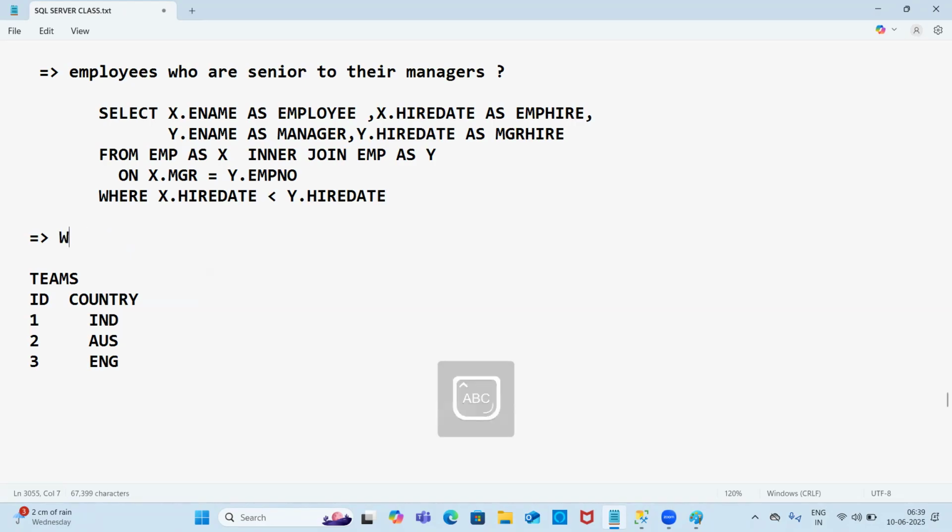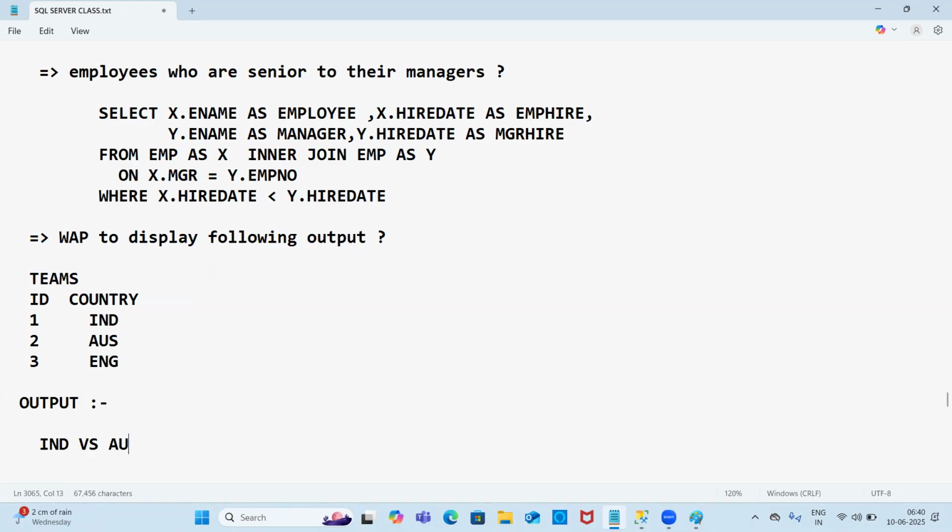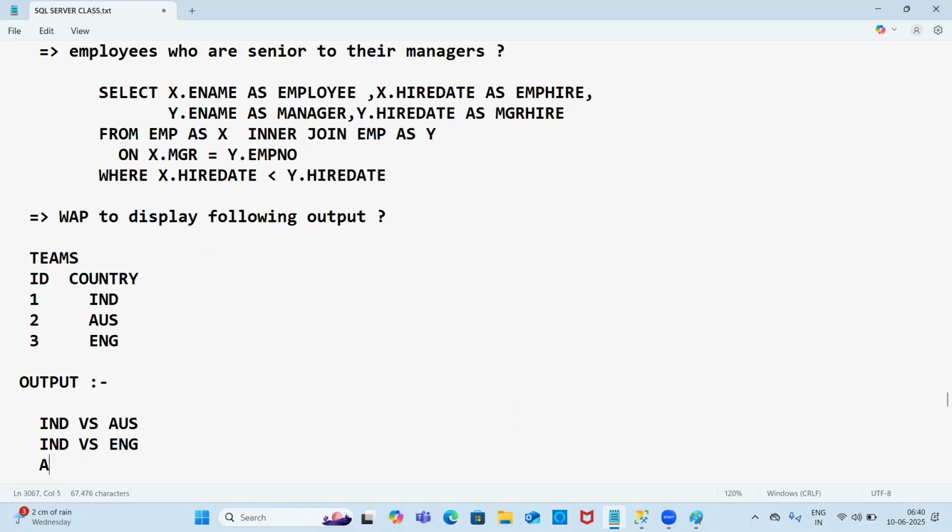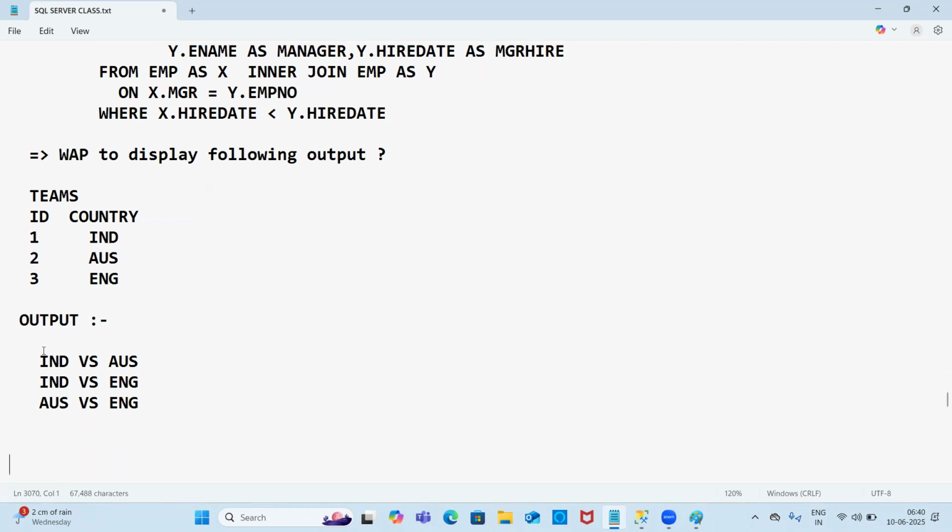Suppose I want to write a query to display the following output: IND versus AUS, IND versus ENG, AUS versus ENG. This is the output I want.